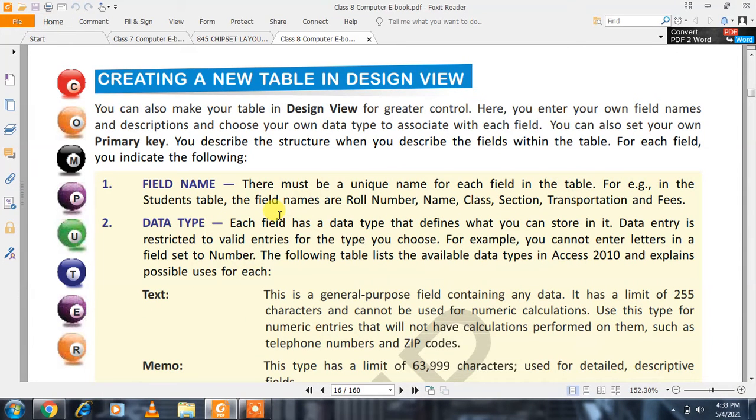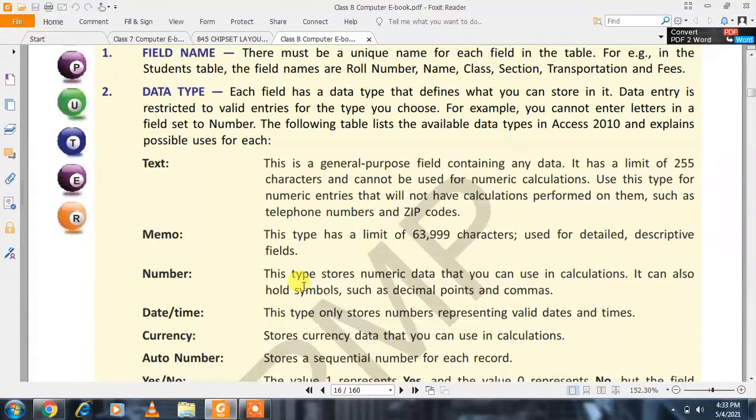So data entry is restricted to valid entries for the type you choose. For example, if you have chosen date, then only a date can be entered, not text. This kind of thing provides validation on that particular field by using the data type. These are the various data types. Text is general purpose, containing any data, with a limit of 255 characters, and it cannot be used for numeric calculation. It is only for text, like name, father's name, mother's name, address. For such fields, you have to choose the text data type.